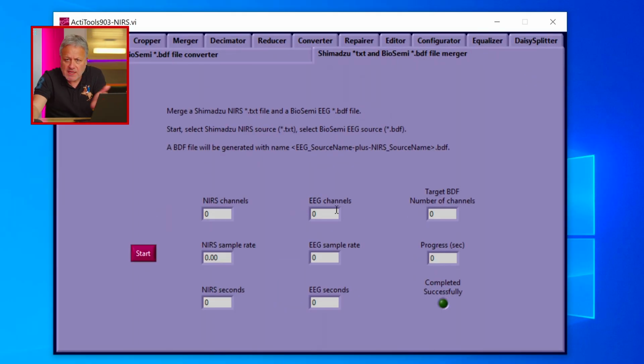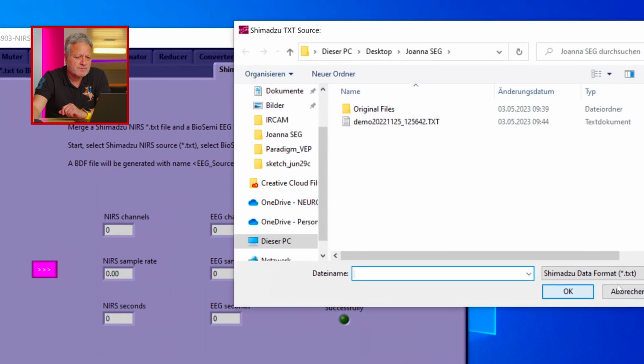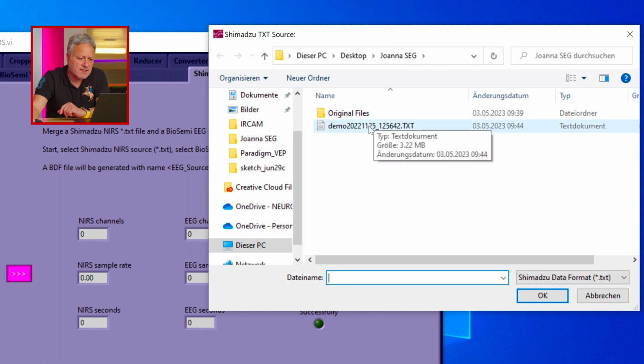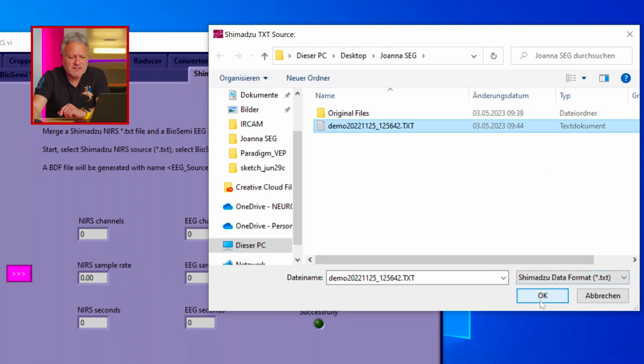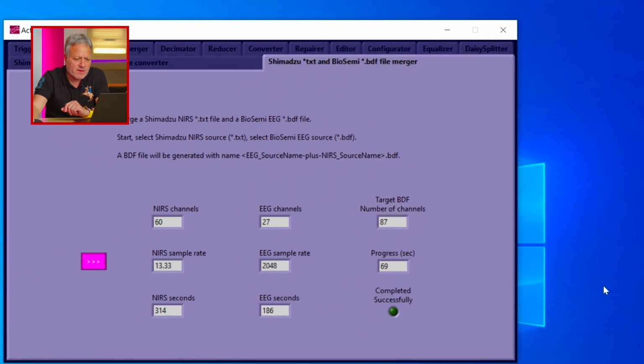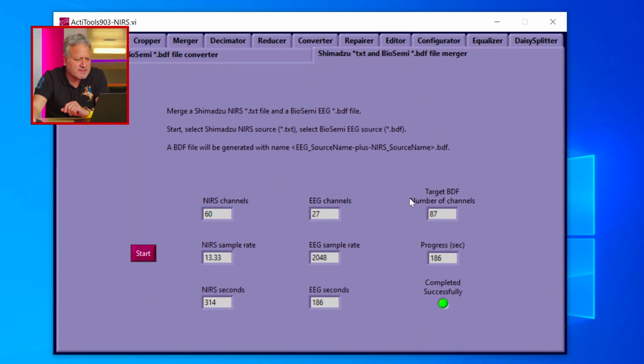We don't have any information yet because we haven't chosen the files yet. So what we're going to do is hit the Start button. And the first thing it asks me, what is your light NIRS file, or where is it? And it's this one here, right? So I say OK. And then it's going to ask me, okay, where is your BDF file? And of course, it's not the converted BDF file, but it's the actual EEG file of Joanna. So we click on Go. And as you can see, progress is in action.